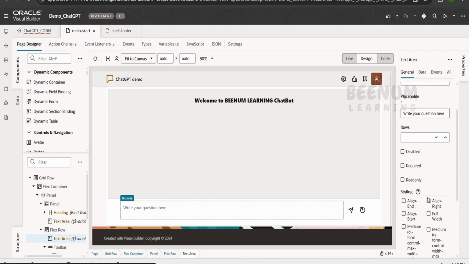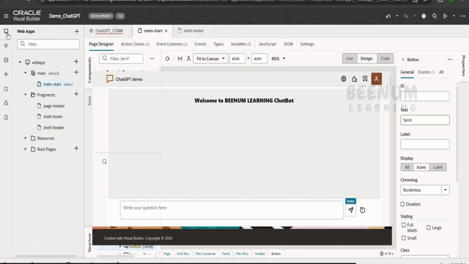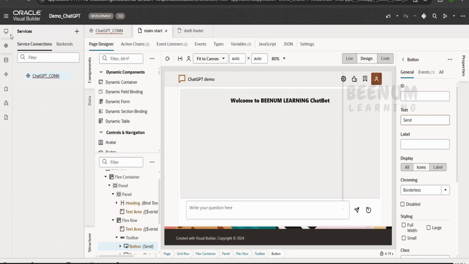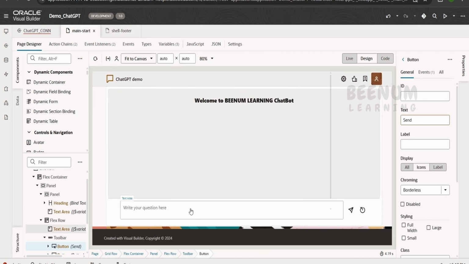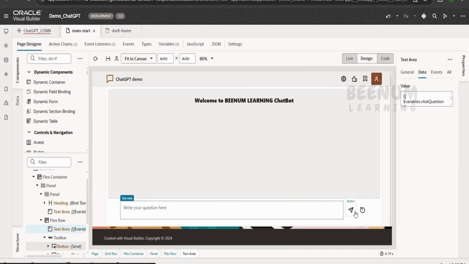If you see over here, I have made use of a few classes in order to align at the center, at the top, and so on and so forth. And I have a couple of buttons. Clicking on send will call the service connection that we created over here and pass the v question, that is whatever the user has entered over here. It will be mapped to the v question, and the same will be passed on to the OpenAI REST API, that is the create model response API.